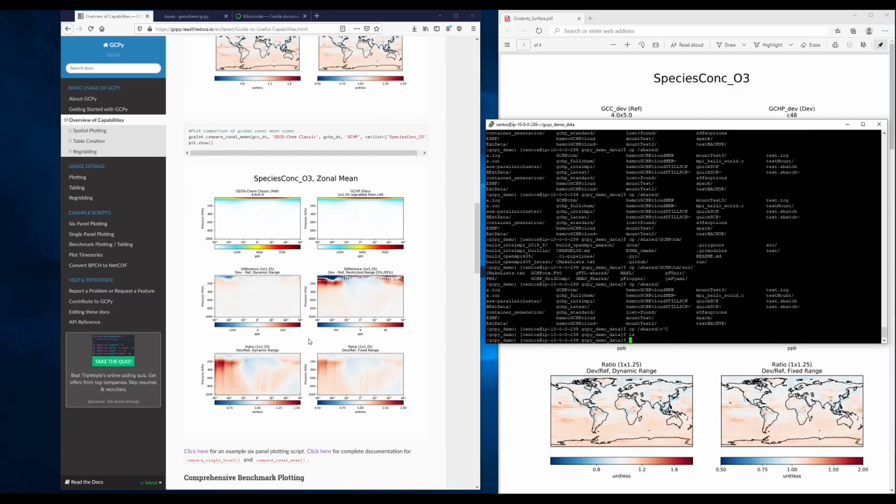When generating either 6-panel or single-panel plots, you can choose to create interactive figures, or you can pipe all of the figure output directly to PDFs, which you can specify by name in the function calls. As I mentioned earlier in this video, you can use GCPy to generate comprehensive plots of GEOS-Chem output.